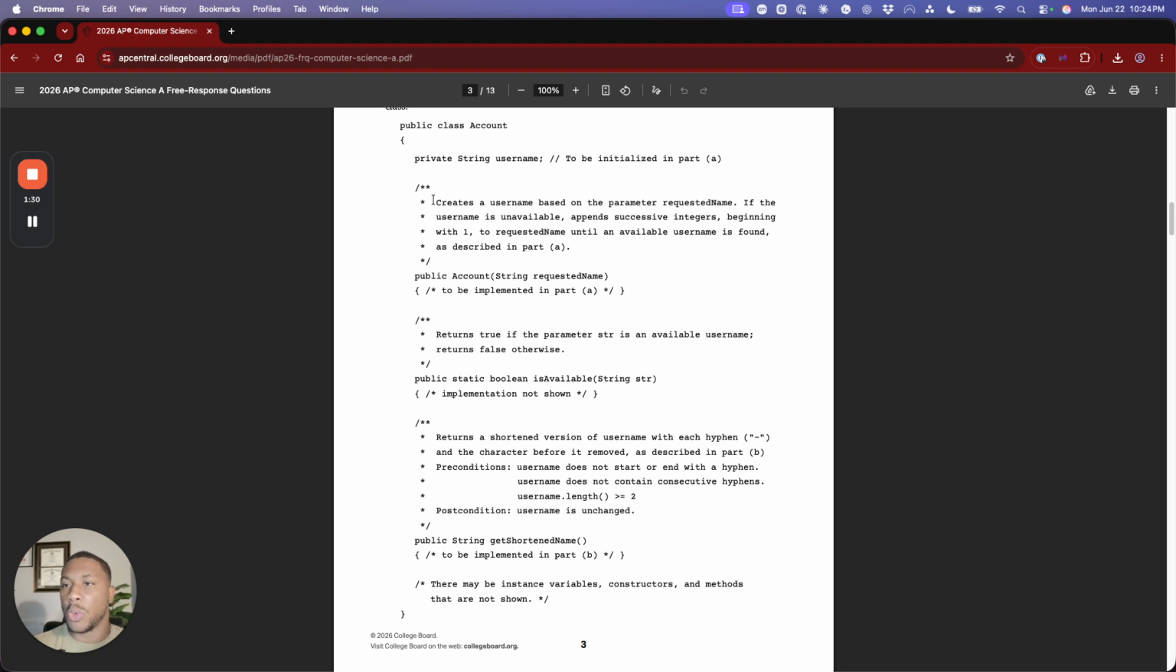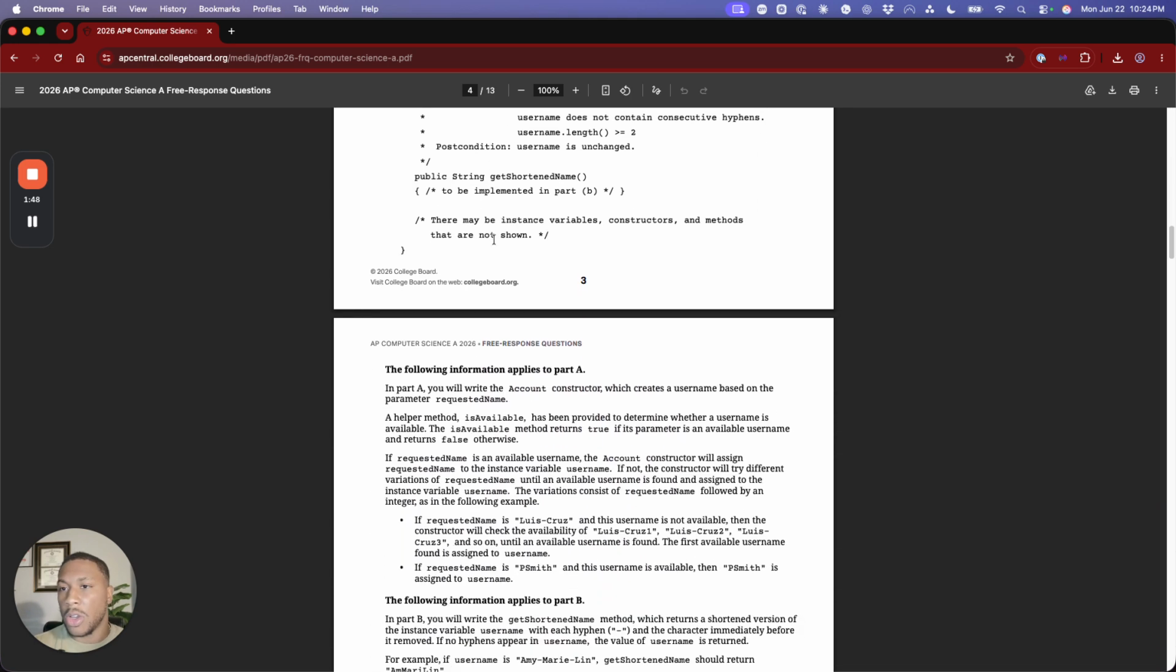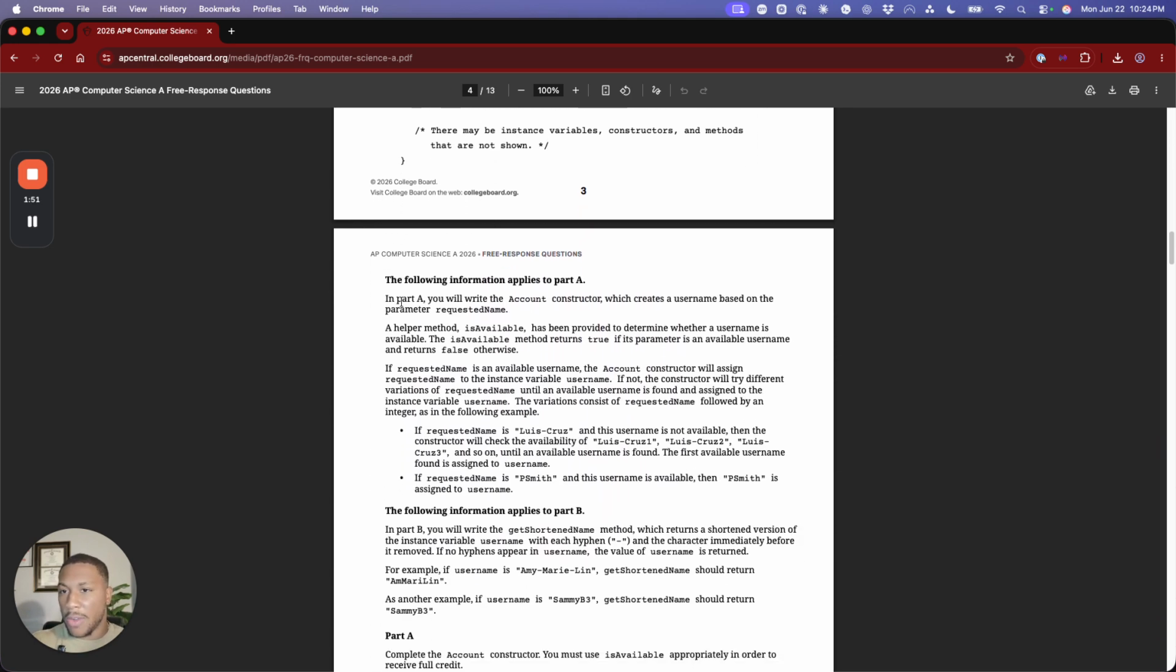And all this constructor will be doing is creating a username based on the parameter that's passed in, this requested name. If it's unavailable, we're going to be appending integers to it, beginning with 1, until an available username is found. And then once that is found, we will be assigning it the value. So you'll see here, it re-walks through that. This is very useful, it restates a lot of that, but it also gives us a few examples, which is really nice. And I'll be creating a driver method so we can test it and run it.